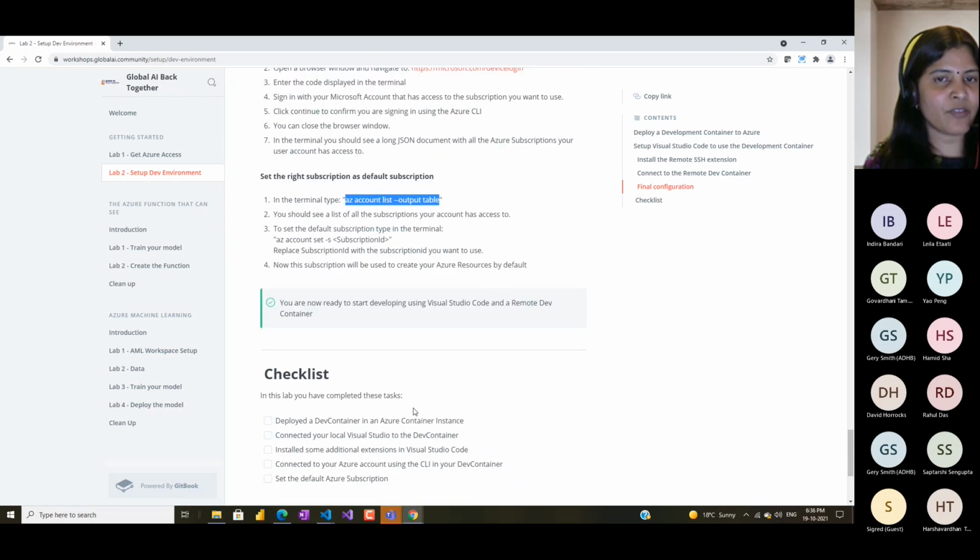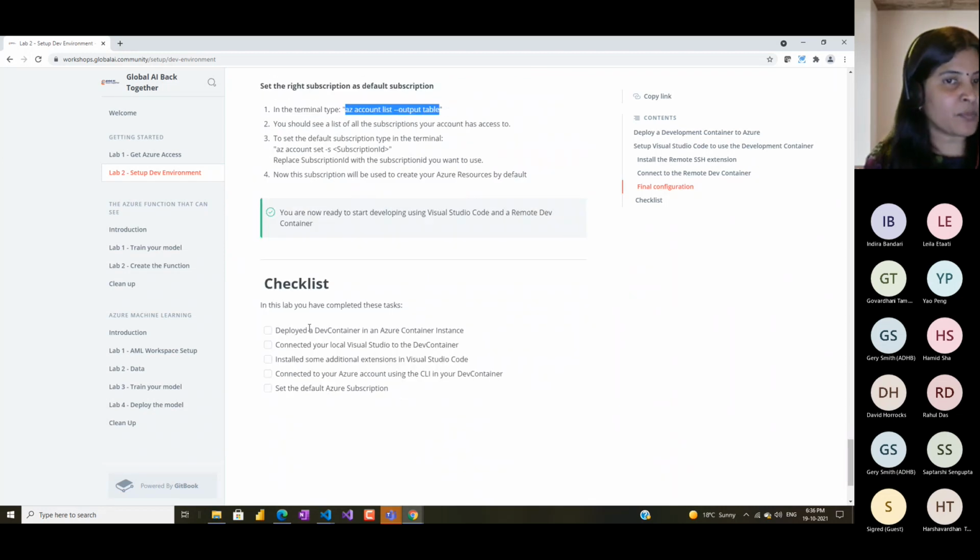So now we are pretty much ready to start developing using Visual Studio Code and our remote dev container. The key things that we completed in this lab: we deployed a dev container in an Azure container instance, which we saw. We connected our local Visual Studio environment to the dev container. We installed some additional extensions on Visual Studio Code. We connected our Azure account using the Azure CLI to our dev container. And also we set the default subscription. In your case, you don't need to worry about it because we have only one subscription, so that is the only subscription you have got.